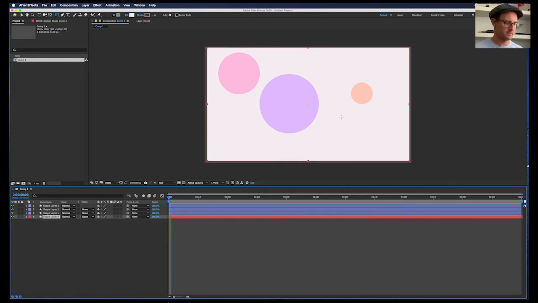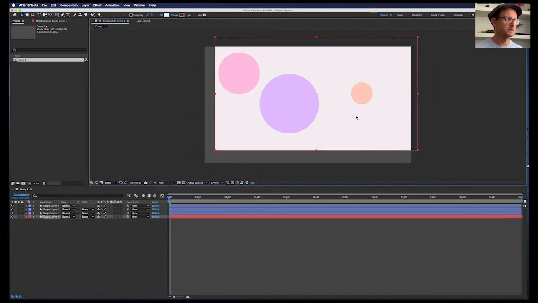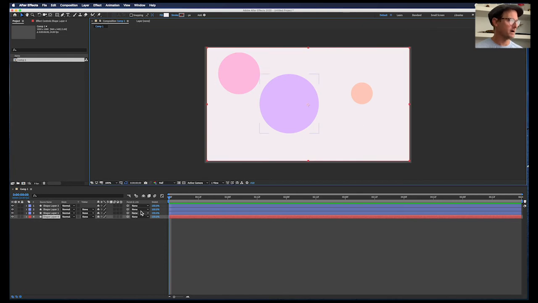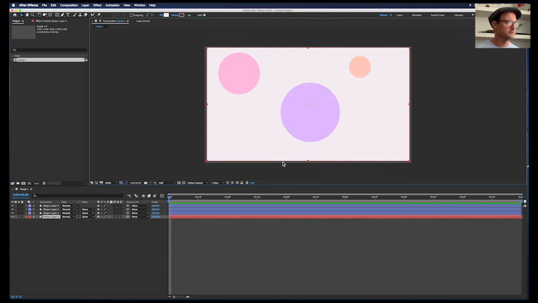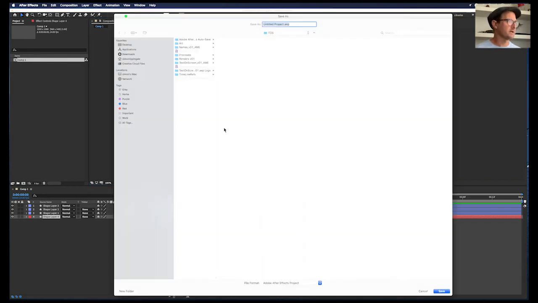The red one there is my rectangular shape. I can move it in the hierarchy of layers with Command square brackets or Shift Command square brackets for front and back. Same as Photoshop, Illustrator. Okay, so I've got now 3 circles and a rectangle. And I'm going to save this, by the way.